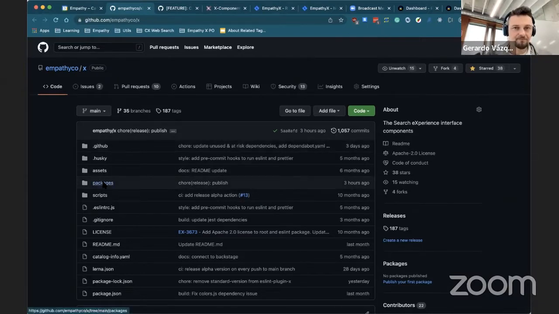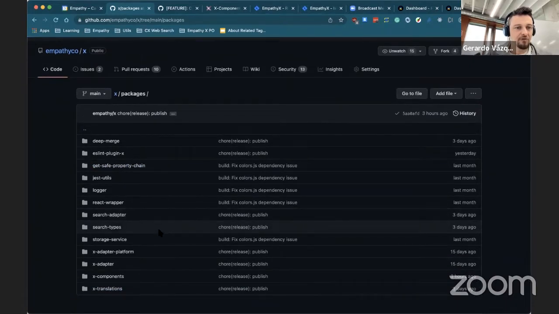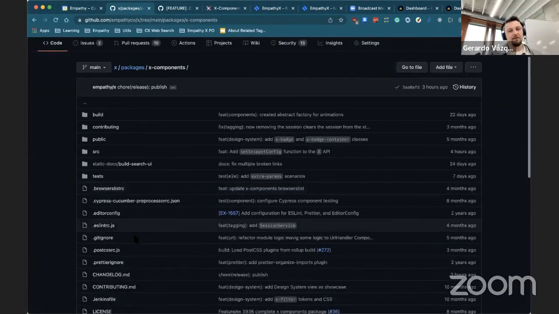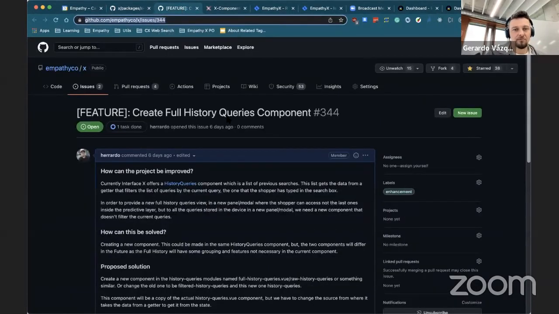So we have several packages in here. Most of them are utilities to the main package, which is the X components. And this package is about front-end components to show different behaviors and build UIs for search experience. And today we want to accomplish this task, which is create a new component for history queries.